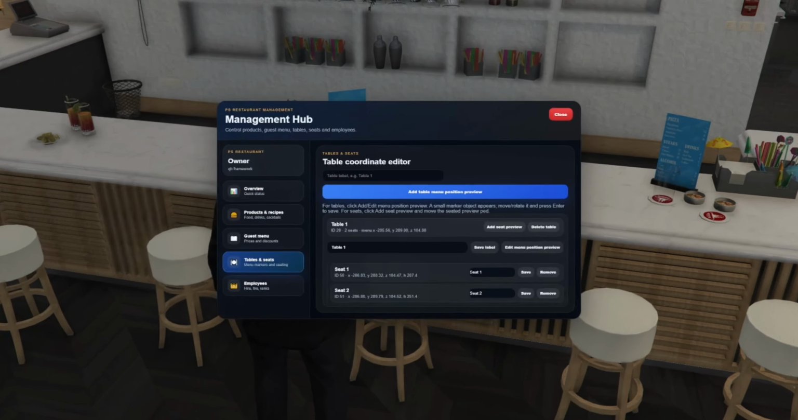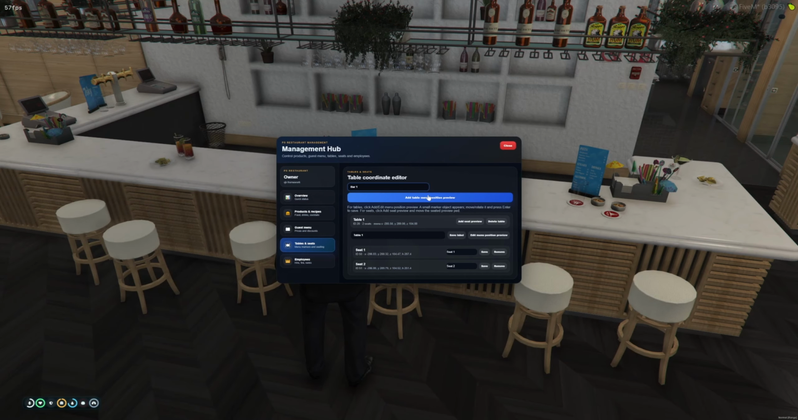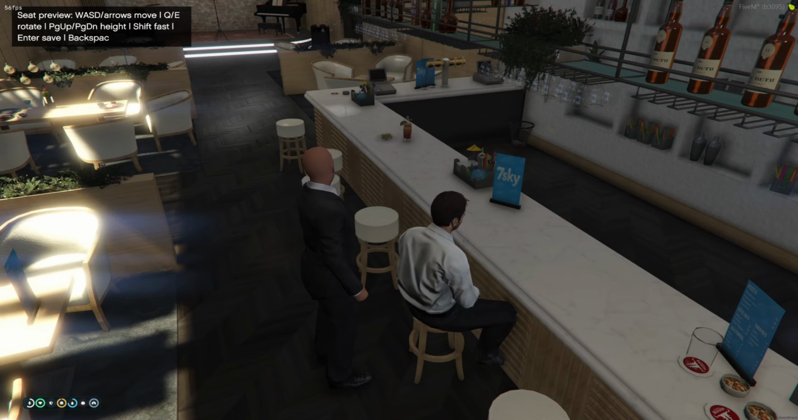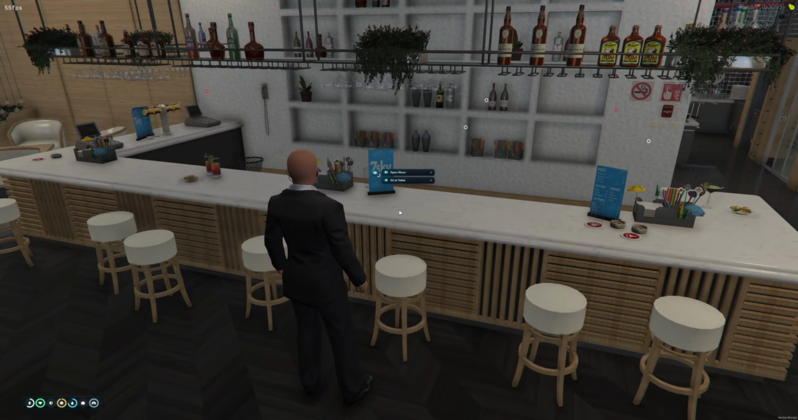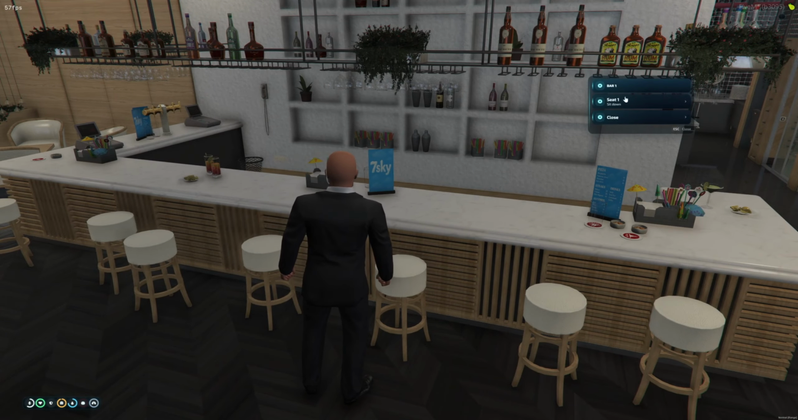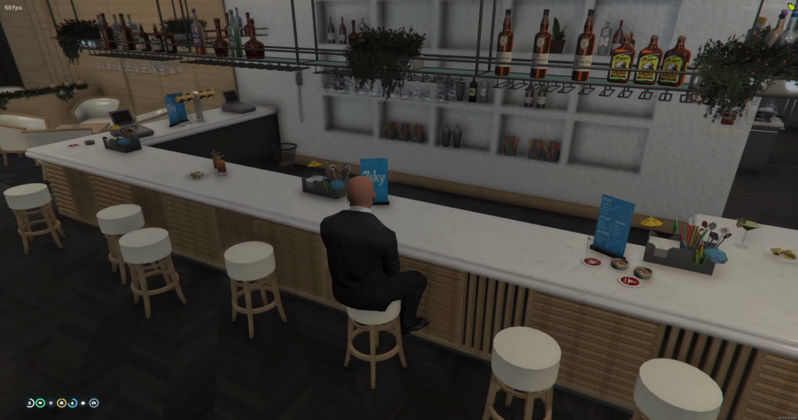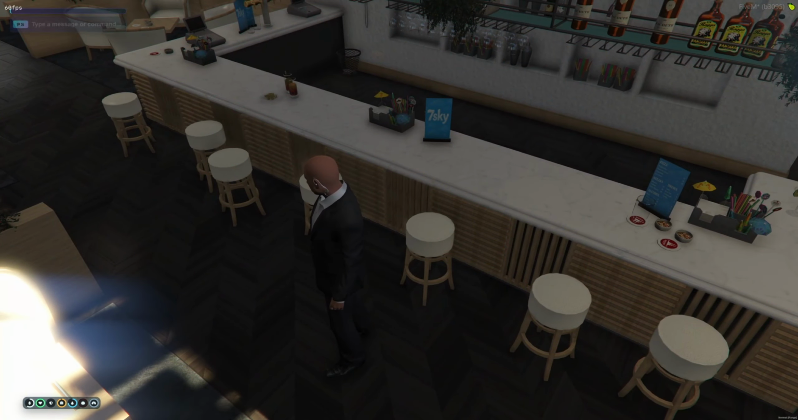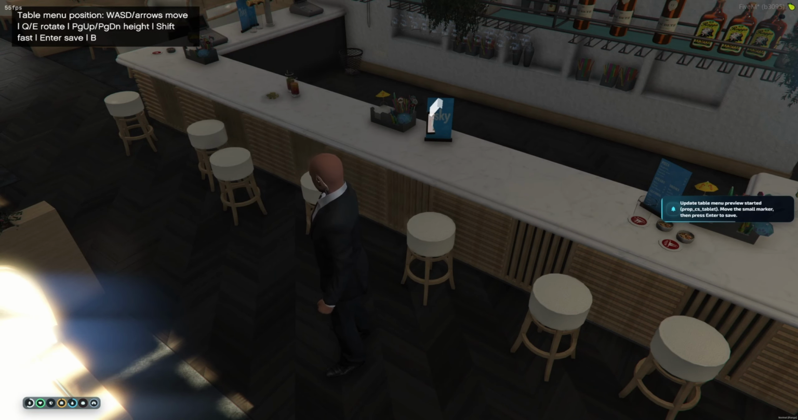You can do the same at the bar or anywhere else inside the restaurant. Of course, if you need to change the position later, simply open the boss menu and click the edit button.